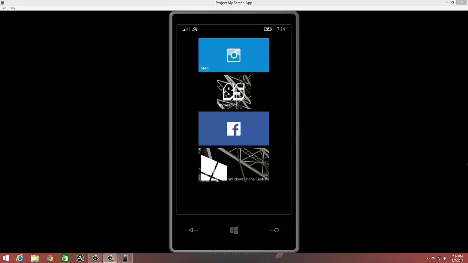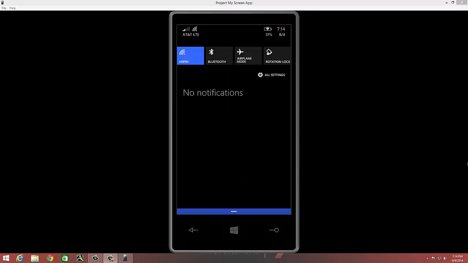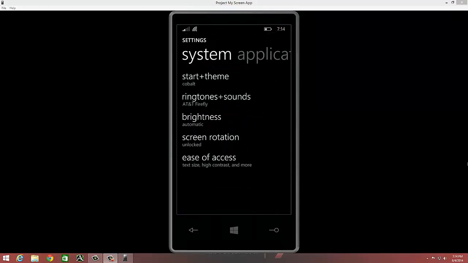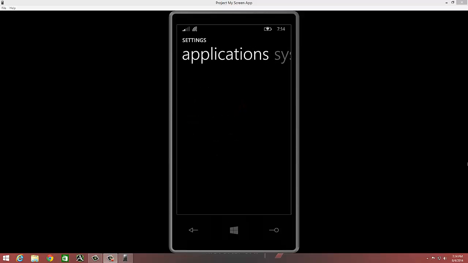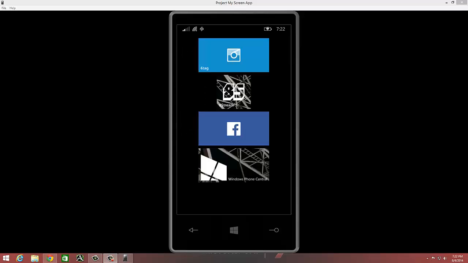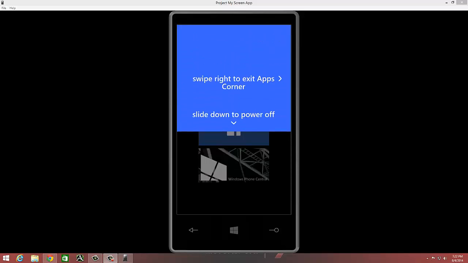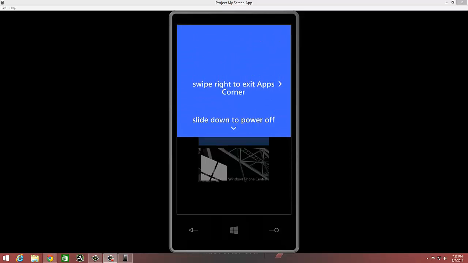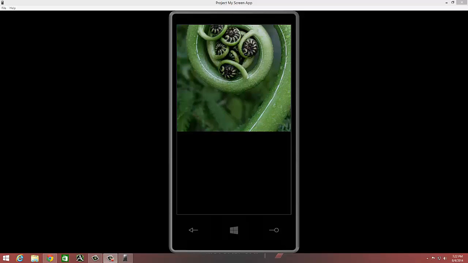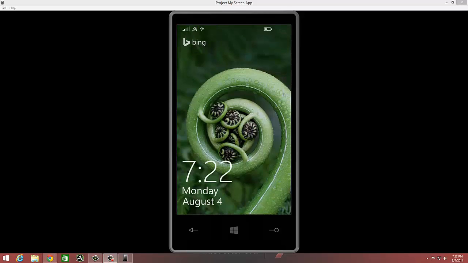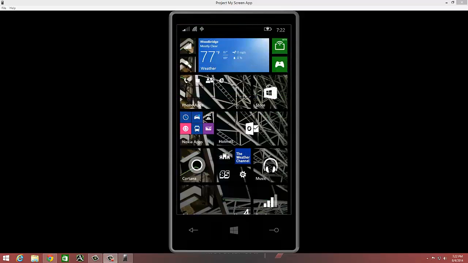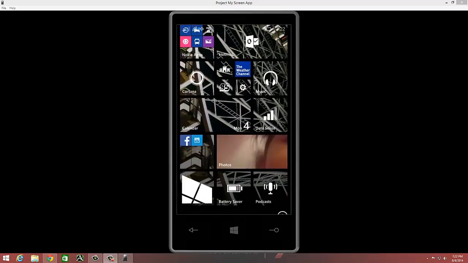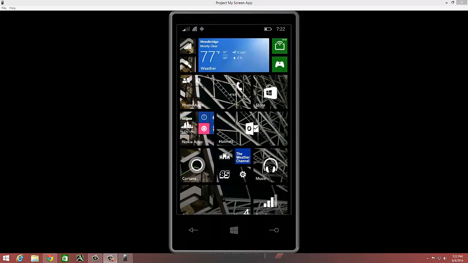So let's try to get out of Apps Corner. Let's see all settings. There we go, ease of access. You can see all that stuff. If you wanted to exit out of Apps Corner, all you have to do is hold down the power button on your phone as if you were turning off the phone, and then you see swipe right to exit Apps Corner. So you just swipe right. You can see my old lock screen right there, and then underneath it, you just saw a preview of my start screen coming back up. So you can see the start screen works just like normal again, and so it's cool.